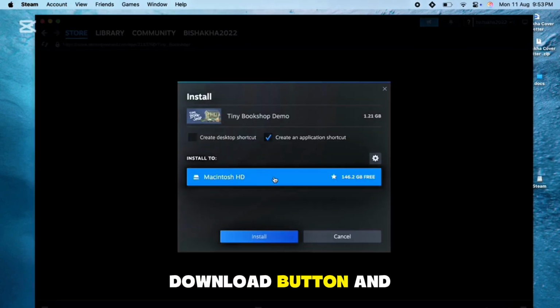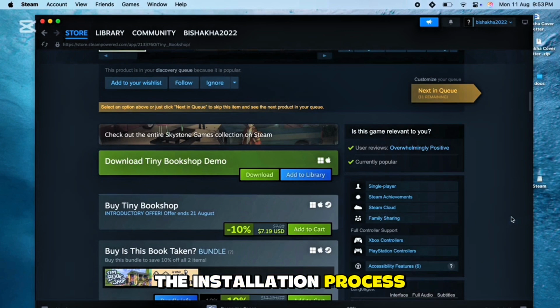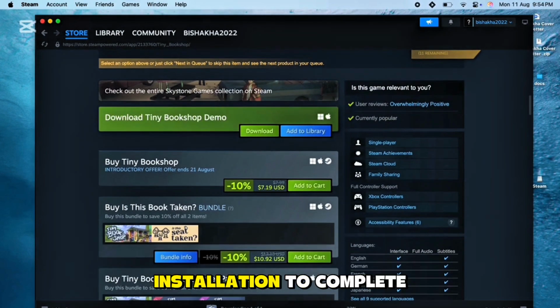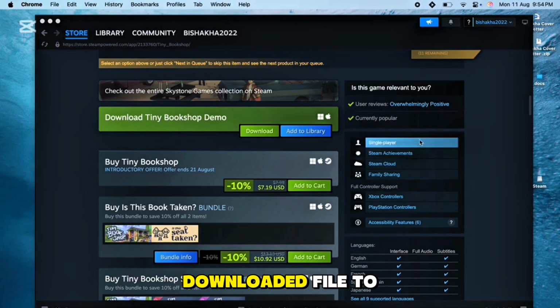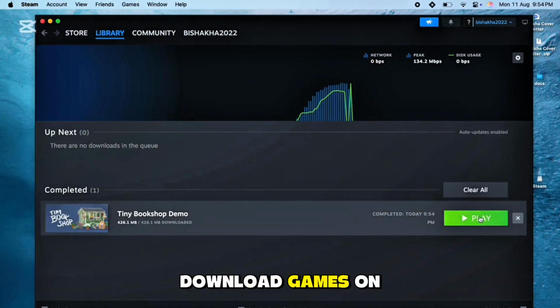Tap on the download button and in the confirmation that appears, tap on the install button. Now, with this, the installation process will begin. Wait for the installation to complete, and once completed, tap on the downloaded file to launch the game further. So, this is how you can download games on Steam.